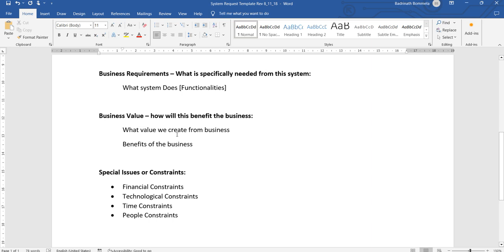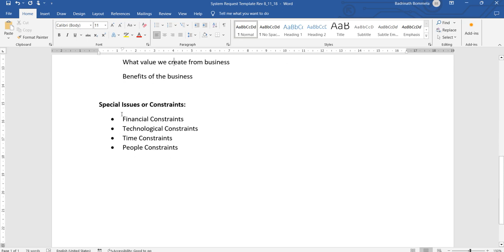Next, what value the implemented project will create for the organization should be discussed. And finally, what special constraints or issues you identify for the project: what kind of things can badly affect your project, or what, by maintaining, can provide good to the project. That should be discussed in the last section. This is a one-page document, so make sure you write it effectively.